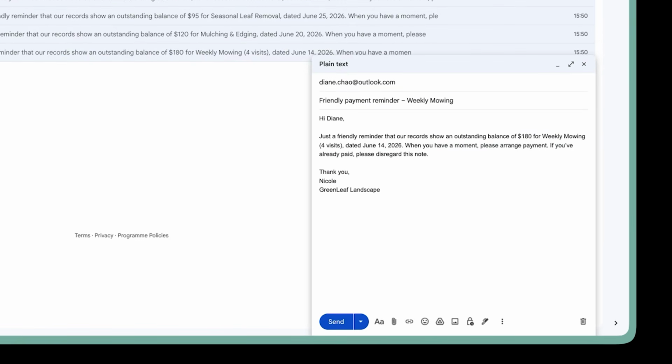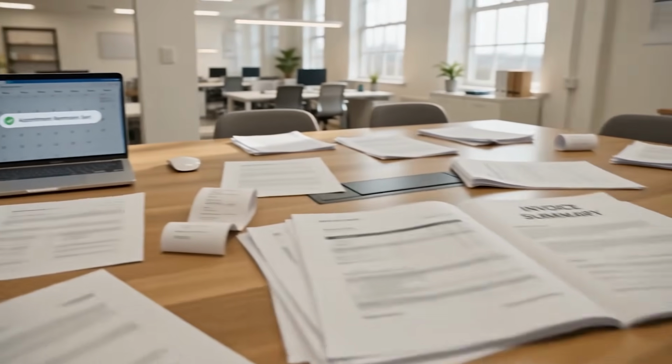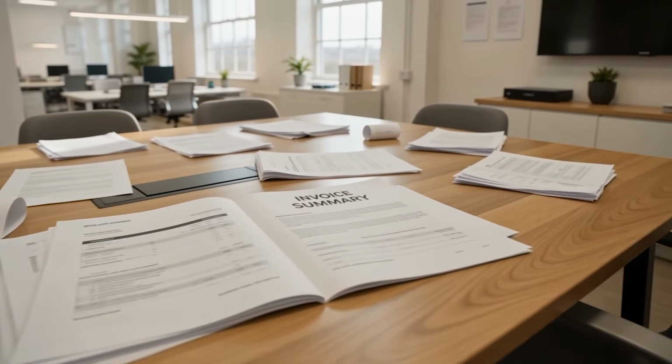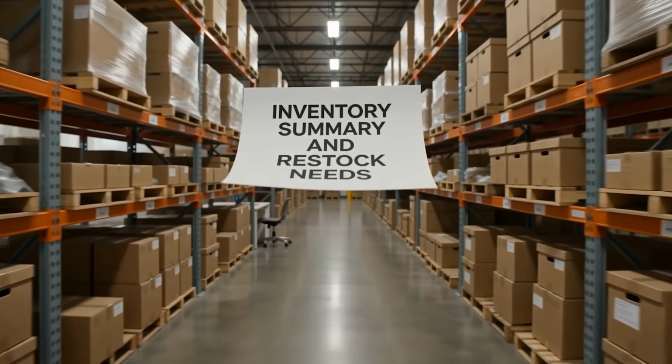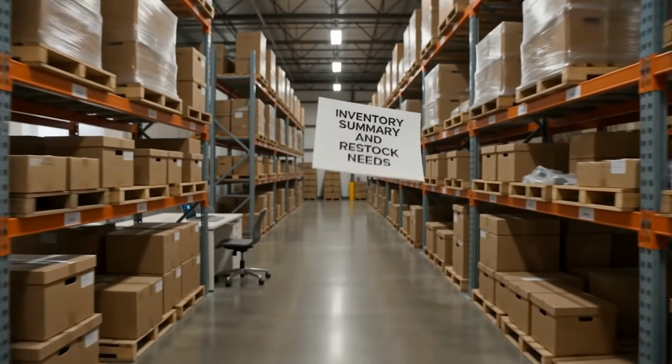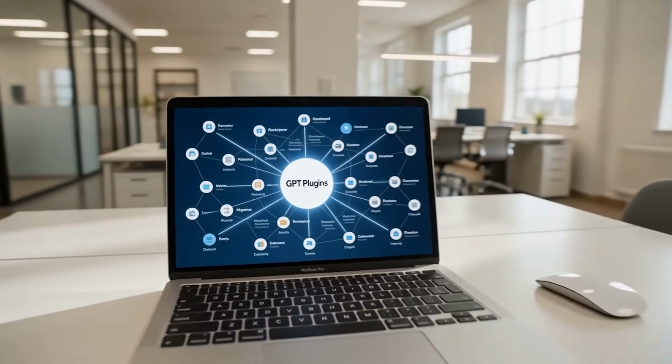That's the power of plugins, and this was just one example. Plugins can handle almost anything you deal with day to day. Pulling a client list and sending out appointment reminders, grabbing your latest invoices and turning them into a monthly expense summary, pulling product or inventory data and drafting restock orders automatically. Whatever you're doing with your files and applications, there's a good chance a plugin like this can just handle it for you. Now here's one thing about plugins.